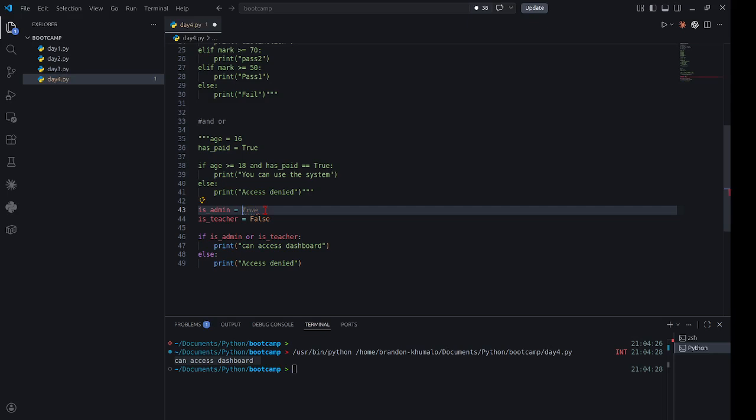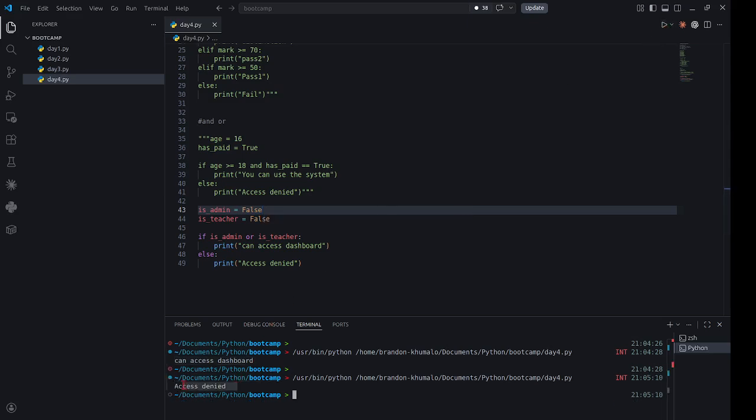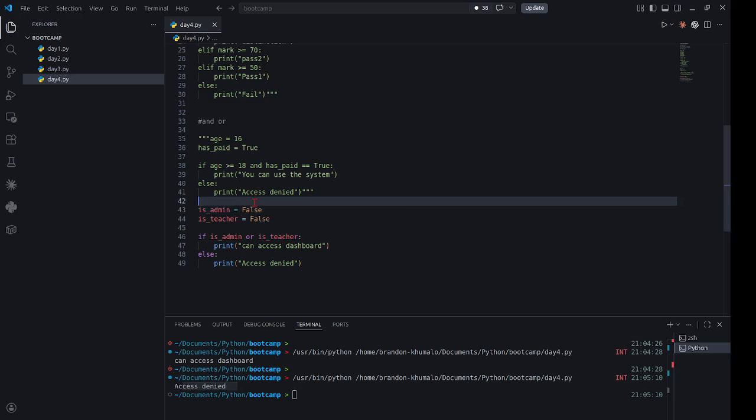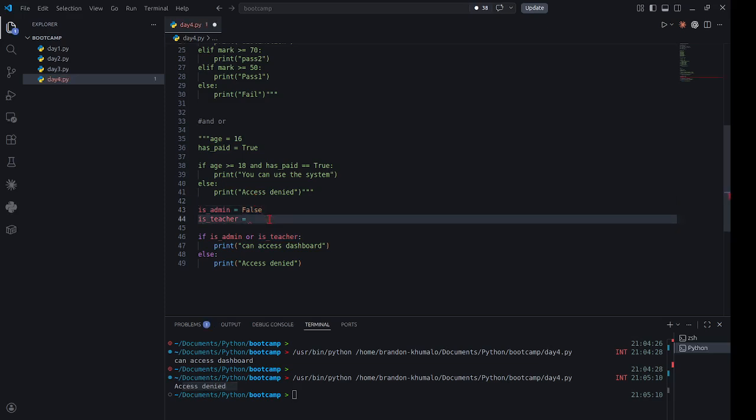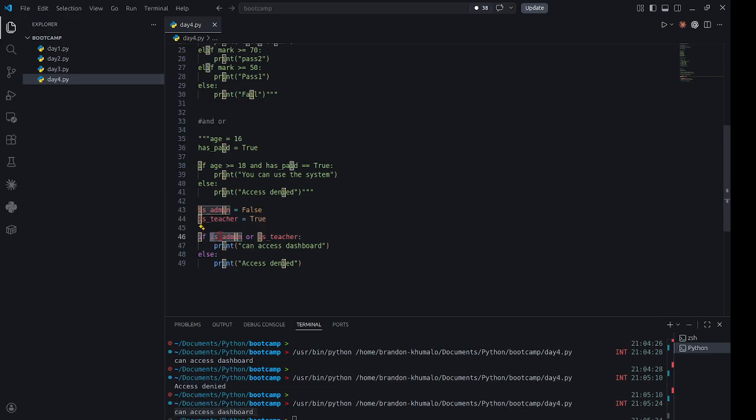Okay. Now, if I make both conditions false, it's going to print out access denied because is admin or is teacher, they are both false. If I change is teacher to true, you see it printed you can access the dashboard because at least one of these conditions returned true. Okay. Do you now get it? Yes, I do. Thank you so much, sir.